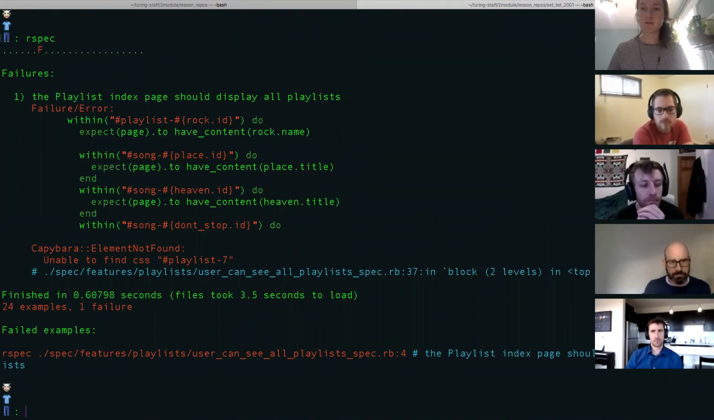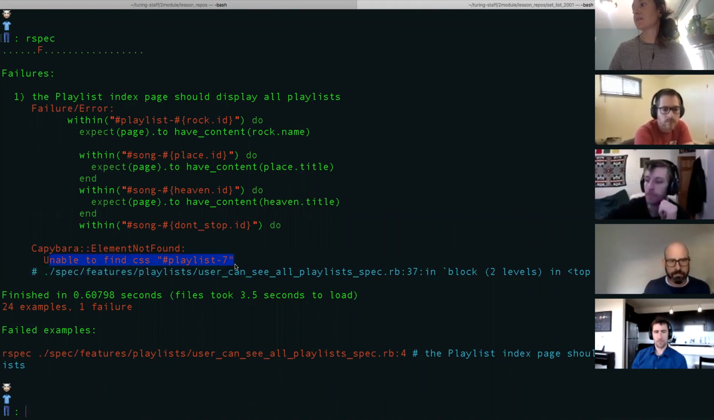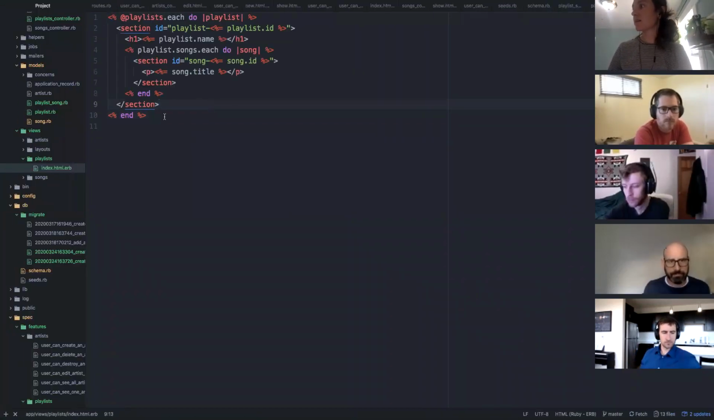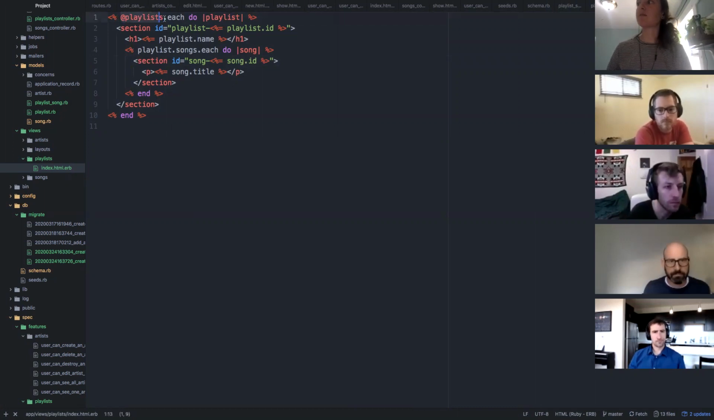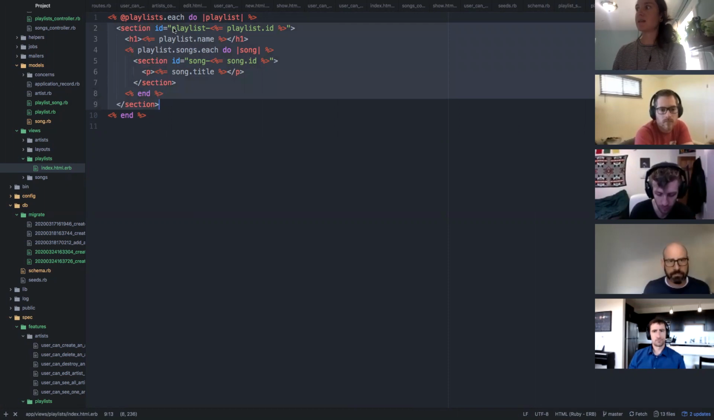Okay, and so this is what I was expecting. We have our model view controller all set up. We just don't have anything in our view yet. So it's saying unable to find the CSS of playlist 7. 7 is the ID of the rock playlist. So what y'all had in your lesson plan was something that looked like this. We're assuming that from our index action, we get @playlists sent over to us, and we want to iterate through all of our playlists with that each do. And we have this playlist object. So what we did here for this section is we made a dynamic ID that's going to change for each section of the page for every different playlist that gets printed out.